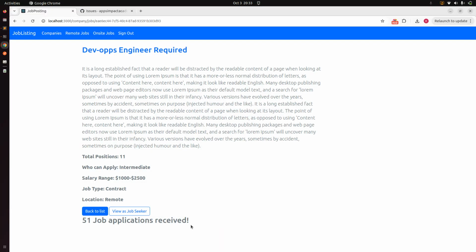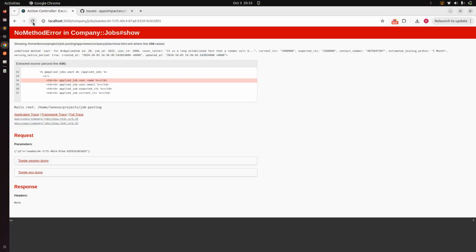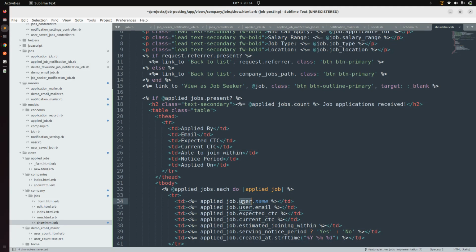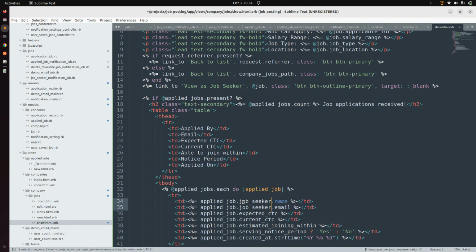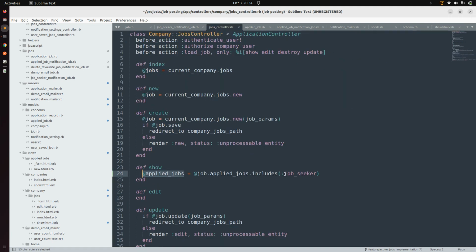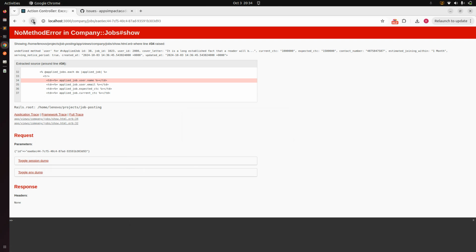Okay, and now go to the browser and refresh the page. Okay, so here we got some error. Sorry, applied_job.job_seeker, not user, because it is associated with the job seeker. So here we also added this includes job_seeker. Okay, now save it and refresh the page.